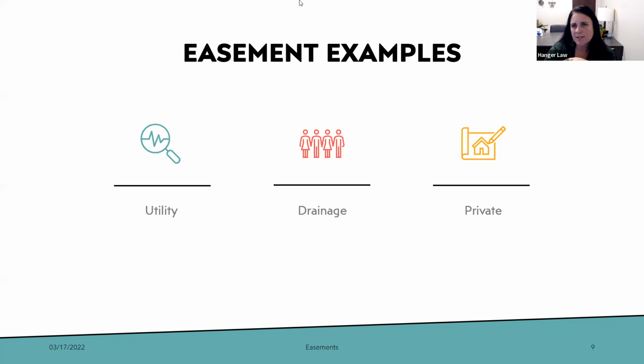And then you have private easements. We've touched on this too. It's the neighboring driveway. It's the easement that needs to go to the lake. It's the easement.